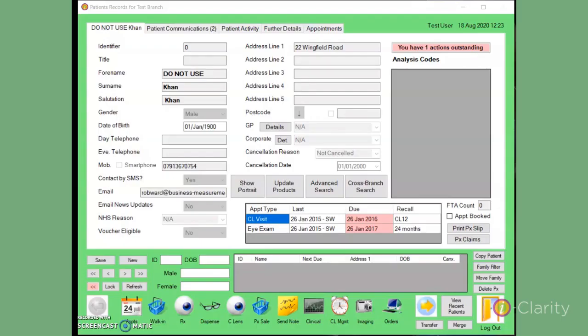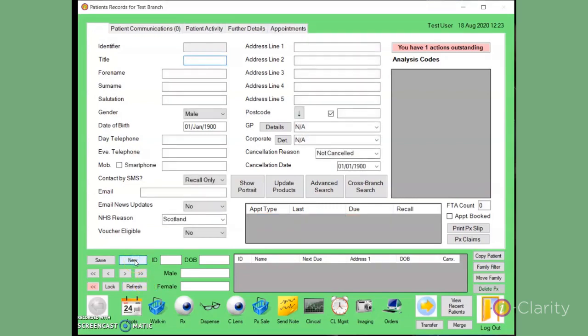To create the new patient record, firstly click on the New button. This will enter the cursor into the title field. The easiest way to complete a new patient record is by using the Tab button on the keyboard to move through the fields in order. Type the title and then press the Tab button. This will put the cursor in the forename field.